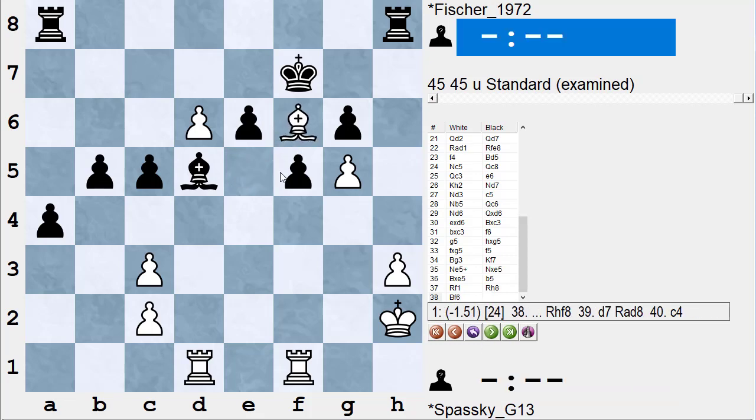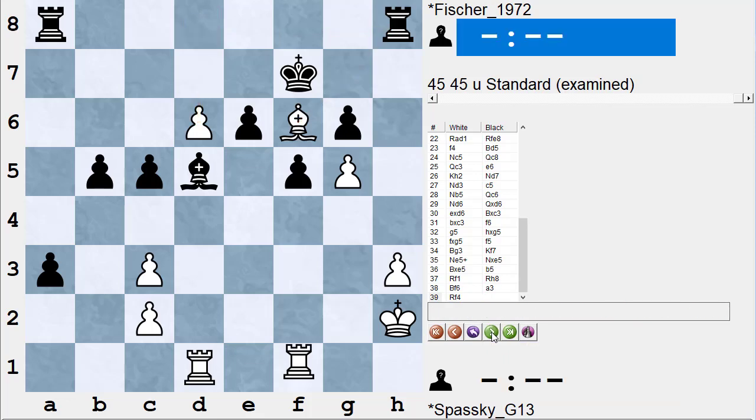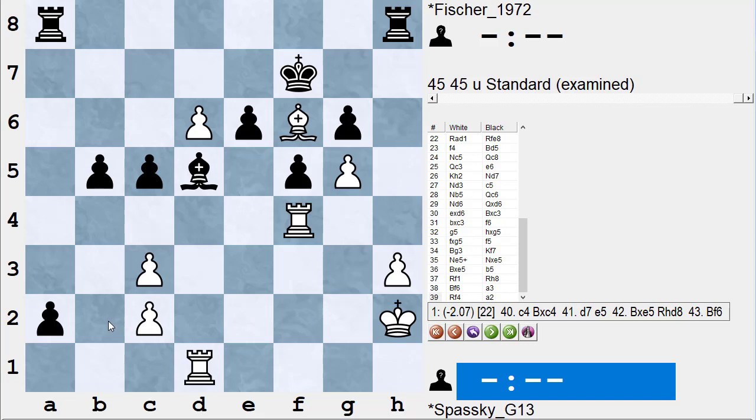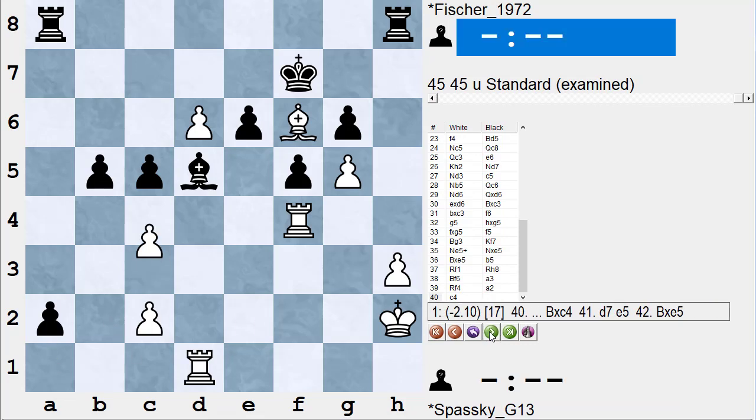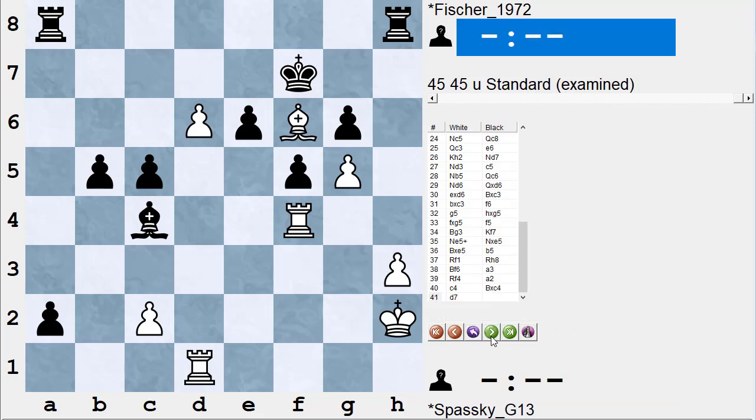So Spassky just plays bishop f6 to guard the promotion square. He's threatening to play d7, although winning the exchange doesn't make a lot of sense because he could just take the exchange anyway. So he's not really threatening d7. So a3, rook f4, a2, threatening a1 queen. Now black finally sacks that pawn to get his d-pawn rolling. c4. Fischer plays the best move, taking it with the bishop.